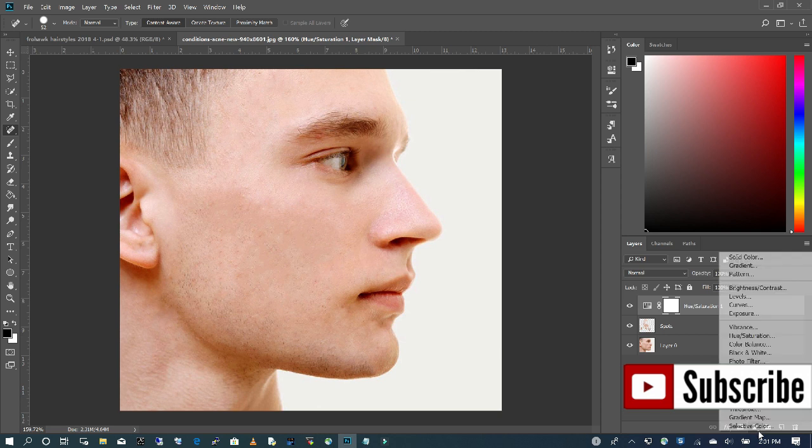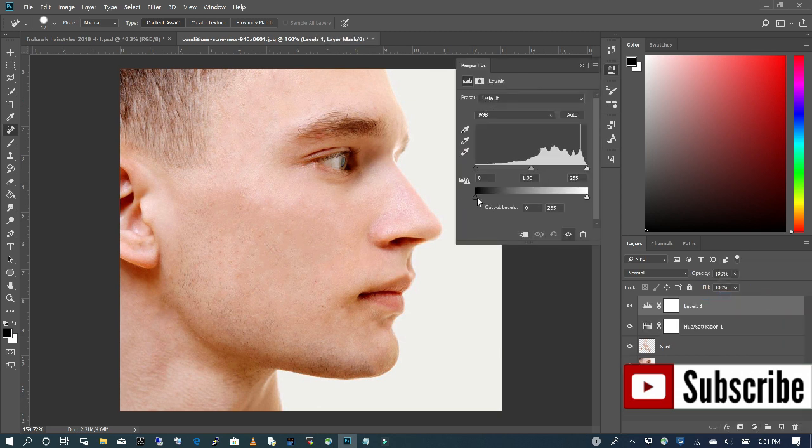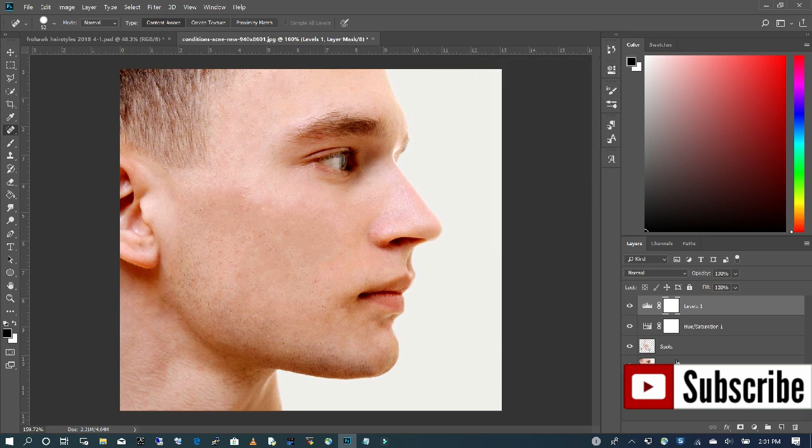Also, I'm going to select levels, and I'm going to play around with it a little so I can get some richness in the skin tone. And I think that we are good. I'm going to show you the before and after.